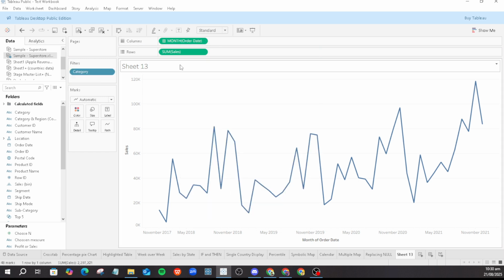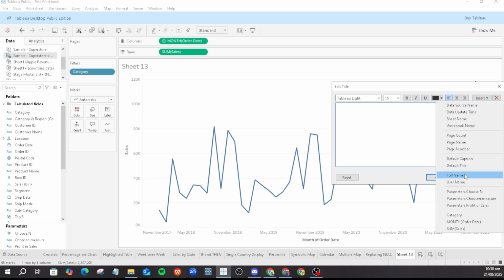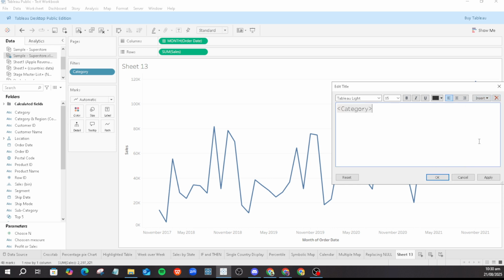To make this filter visible in your view, click on the drop-down arrow in the filter pane and select Show Filter. Also, make sure to adjust the filter settings so that it shows as a single value drop-down to streamline the options. At this point, you'll want to focus on customizing your title dynamically.